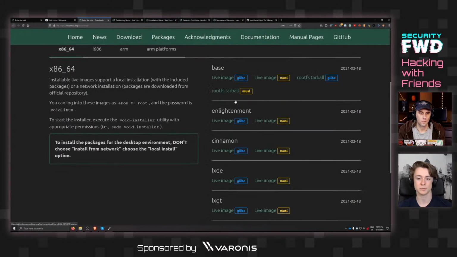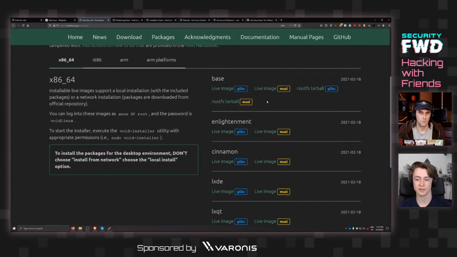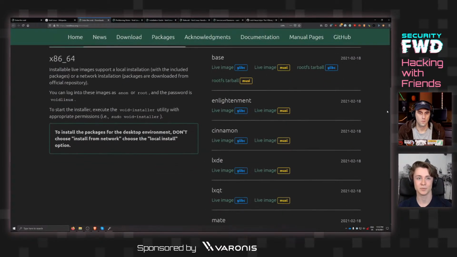Root, I think, is just a terminal interface, from my understanding. Enlightenment is a desktop environment that I had never actually heard of before, but that's what I've been testing with, so that's what we're going to use today.